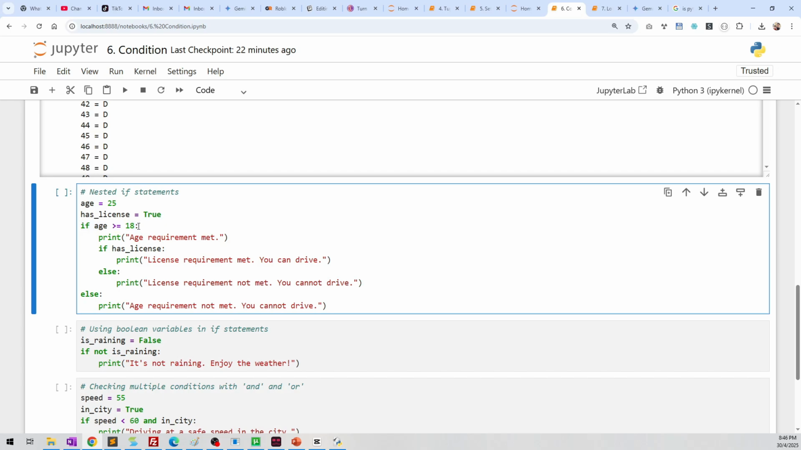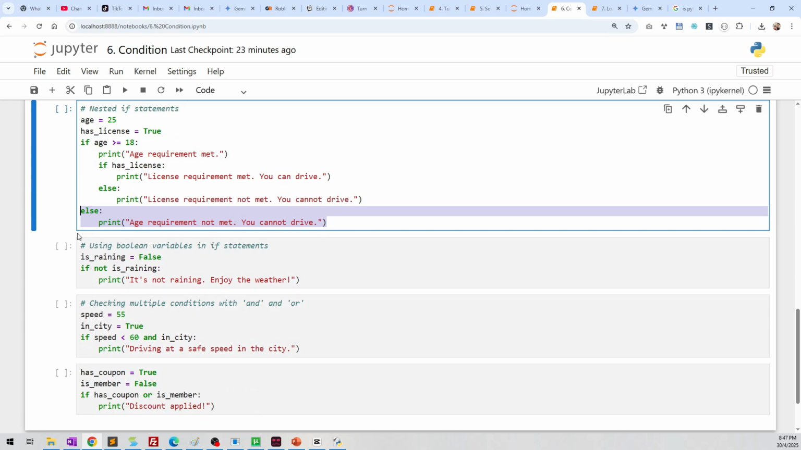So let's say we have multiple checks. The first condition is for age, and then we have another condition. These age requirements must be met first. So your age has to be more than 18 to be able to get a driving license, right? In here we have a Boolean called has license. We are going to check whether the person already has a license or not, and then print the notice accordingly. Otherwise, if the age does not meet the requirement, then we block it straight away. You are not allowed to drive.